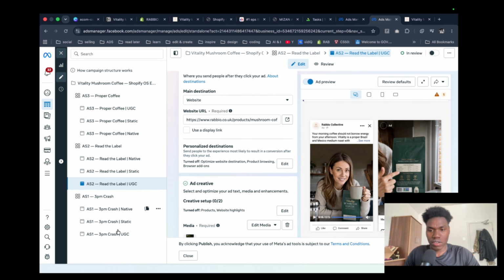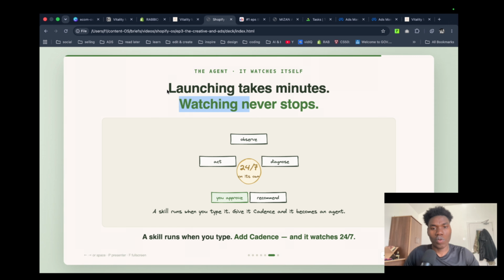So now we have our ad ready. Launching our ad just takes a minute. But we have an agent that watches our ad 24/7, never sleeps. The agent we deploy in the cloud is going to observe, diagnose, and recommend changes for ad fatigue, or if our ads are at break-even and we want to scale. It's going to observe, diagnose, and recommend changes. And if we approve, it's going to act, and then the cycle is going to repeat itself.